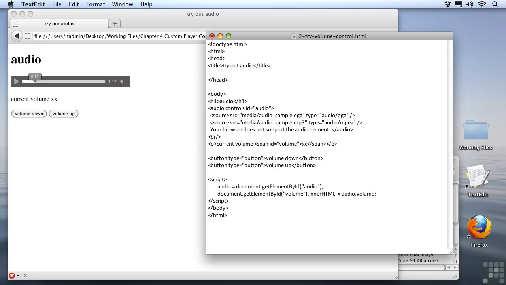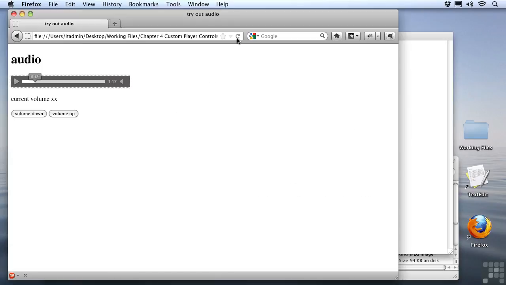Now let's see what that looks like. I'll save my changes, we'll go back, and I'll simply refresh the page, and you can see that our volume is currently set to 1. And that tells us a little bit about the volume control itself. The volume value will always be a number between 0 and 1. And we can change that value however we'd like. So let's set up our buttons to do just that.